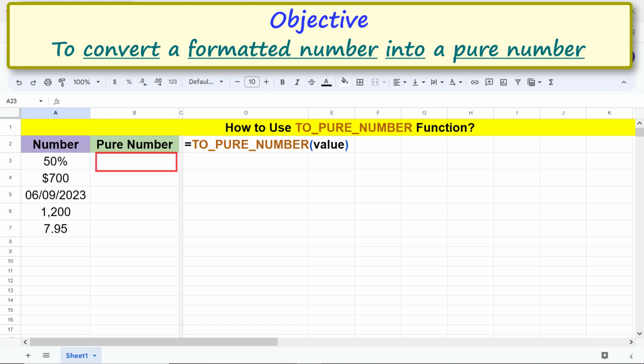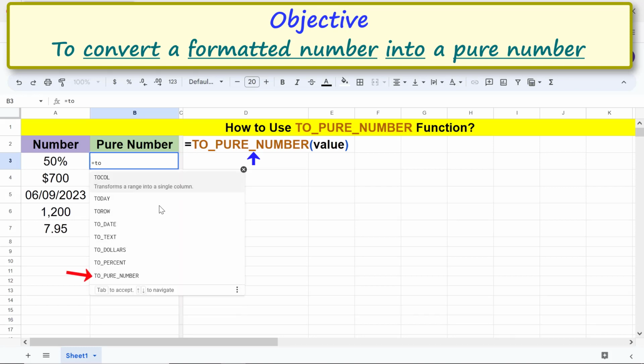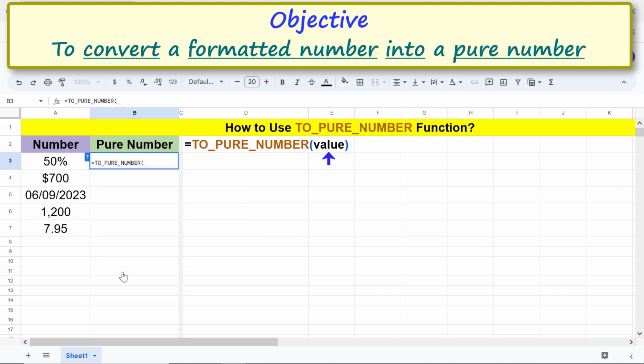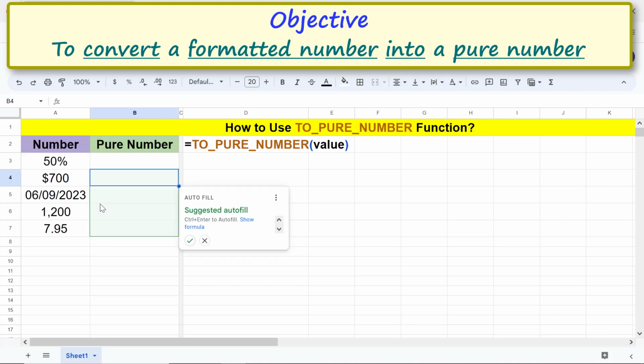Alright, we are ready to type the TO_PURE_NUMBER function formula. First, type the equal to symbol, TO, and select TO_PURE_NUMBER. For value, click this cell, and press enter. Click the tick mark to autofill these cells with the formula.